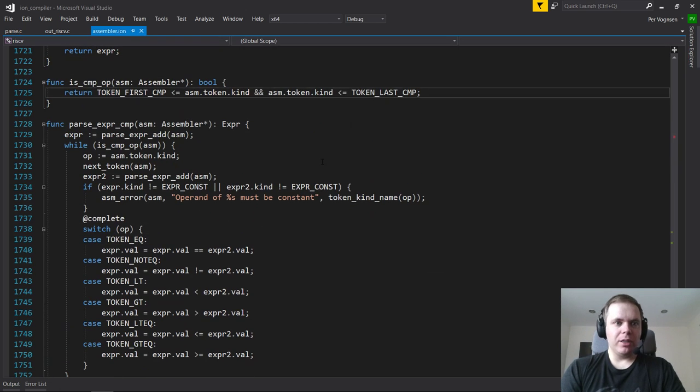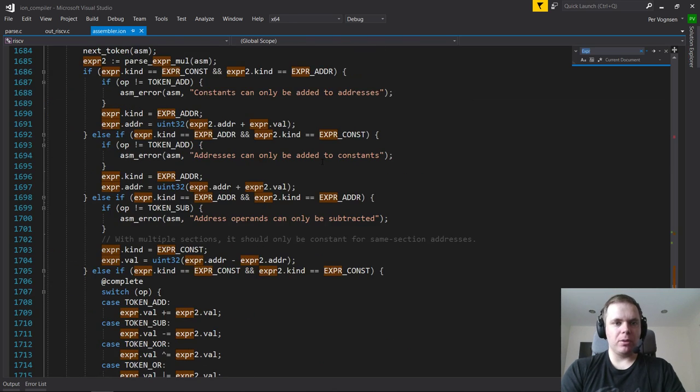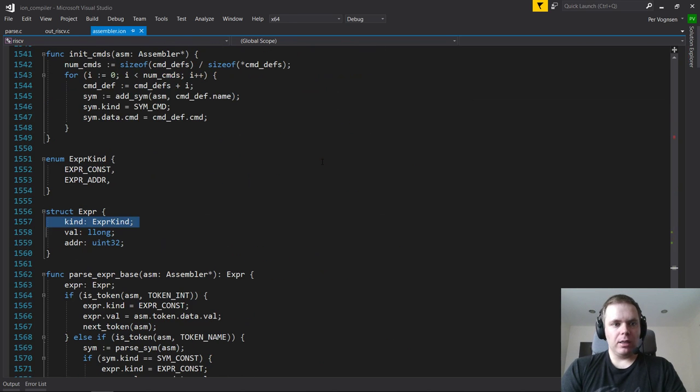In our case, the denotation of a parse result is just a plain expr, and expr is just a struct which can have two different kinds. An expression can either be a constant or an address. So these are basically like types, or kind of like types. Anyway, there's two different kinds of expression results. It can either be a constant, which is like the number 5 is a constant. And if you add 1 to 5, you have 6, that's also a constant. So it's a mathematical constant.